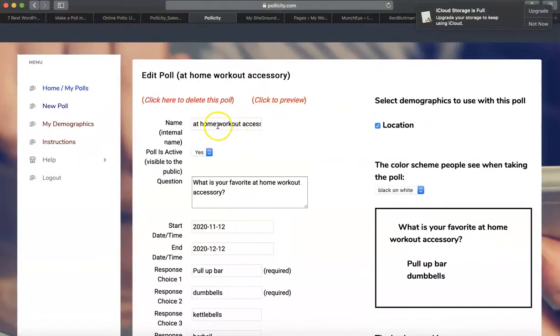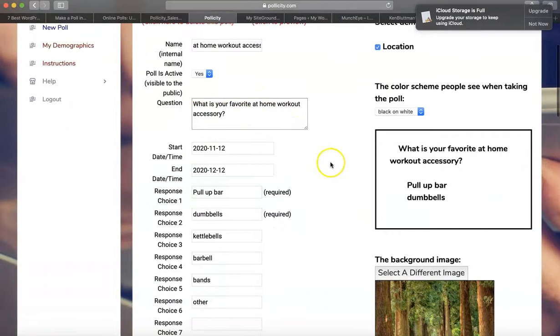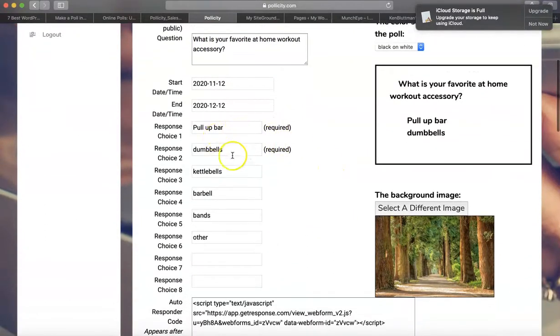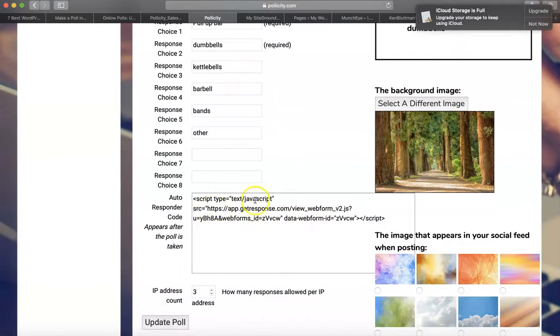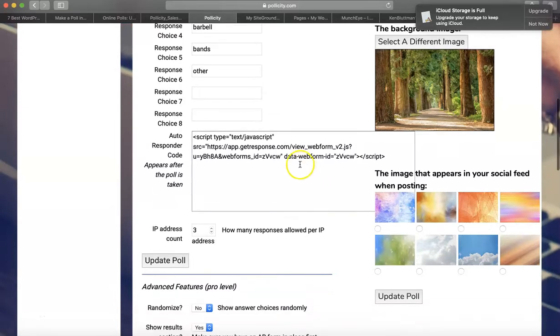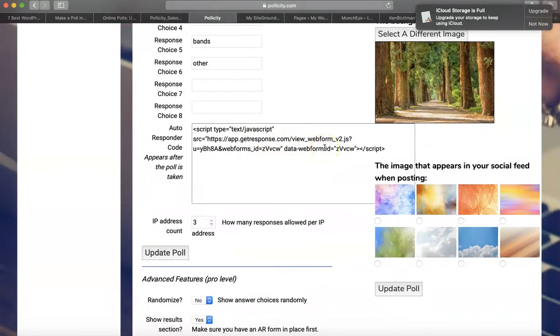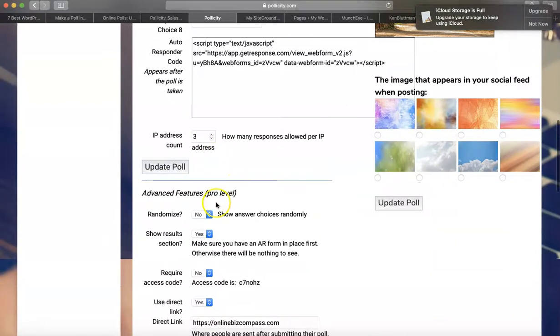So the internal name was the at-home workout accessory. I have it active, and the question is, what is your favorite at-home workout accessory? And I have pull-up bar, dumbbells, kettlebells, barbell bands, other. And then this is some code that I grabbed from my autoresponder. I have GetResponse and an opt-in form, which is really, really easy, and I can help you with that if you're not sure. You can just comment down below or reach out. I just copied the opt-in form code into there, and you'll see in a second what that looks like. I just kept that the same.